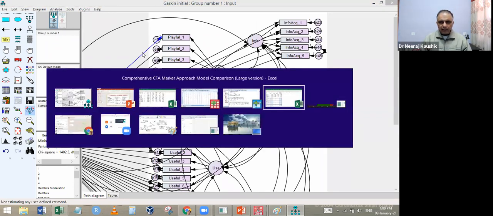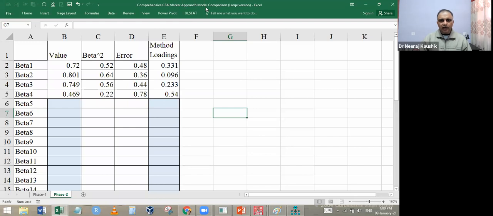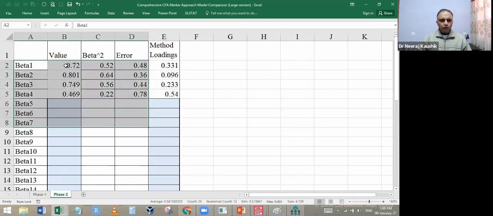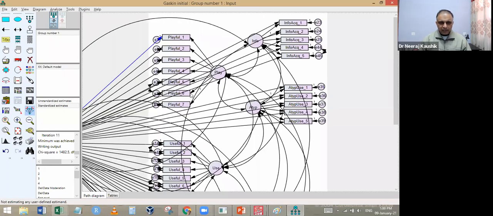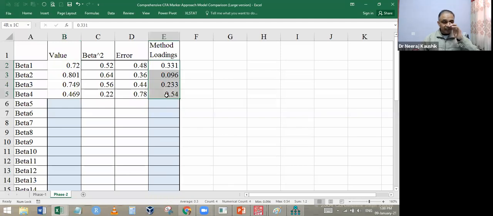The name of the file is marker or something. What is the name of that file? It's the comprehensive CFA marker approach comparison. This is available with my videos. The only thing is you put the values here in the method loading. Whose value will you put? We always check it for a construct. So these are the values of this construct, like playfulness, and you check the effect of the marker variable on it. When you are measuring playfulness, use the playfulness values; when you are measuring information acquisition, the arrow terms from marker to information acquisition need to be placed here.